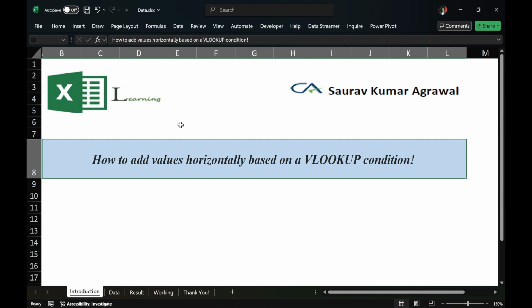In today's video, we are going to learn about adding values horizontally based on a VLOOKUP condition. Now without any ado, let us jump to the problem statement and look at the solution for it. Just as a reminder, this is again a short form video wherein we will be learning complex solutions in a very small amount of time in bite-sized videos.